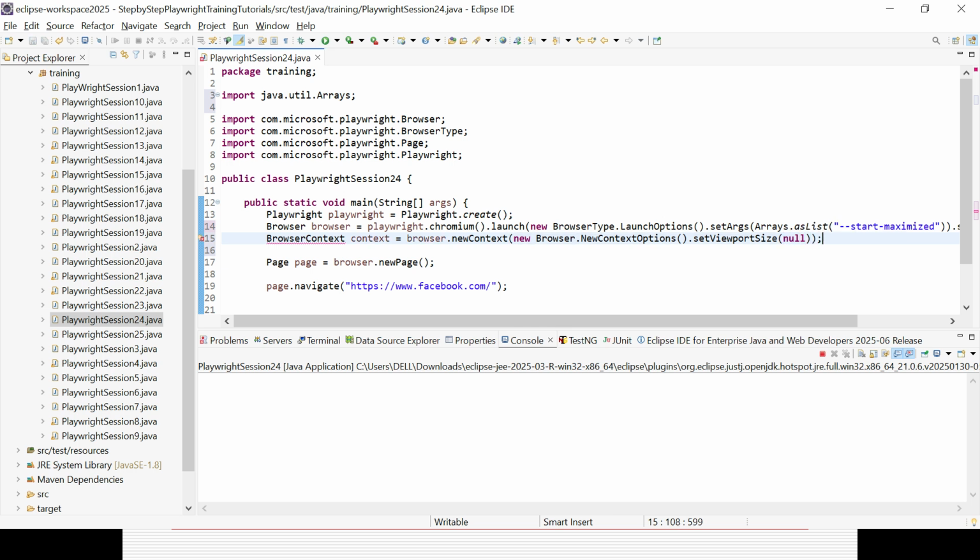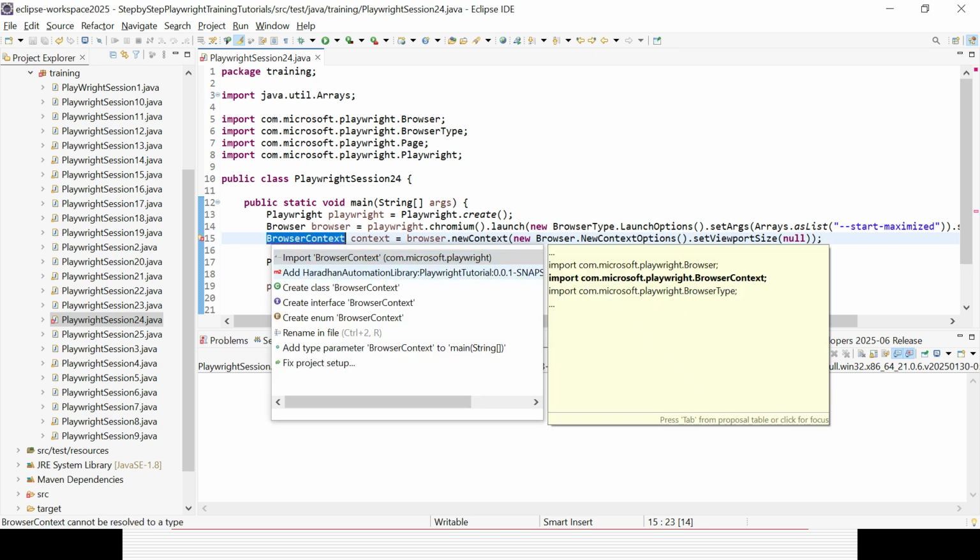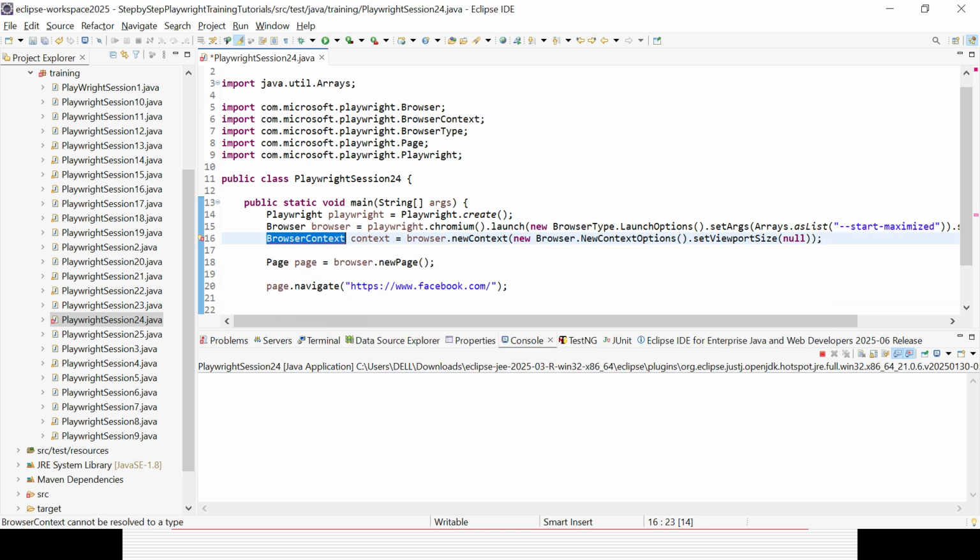Now I think some error is there, so we need to import that BrowserContext from com.microsoft.playwright. And now here, whenever we are creating the page object, instead of the browser, we need to change it to context, because we are creating the page with the help of the browser context instead of the browser instance directly. Now we can open the page.